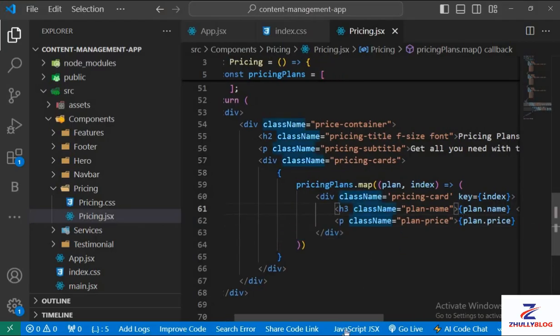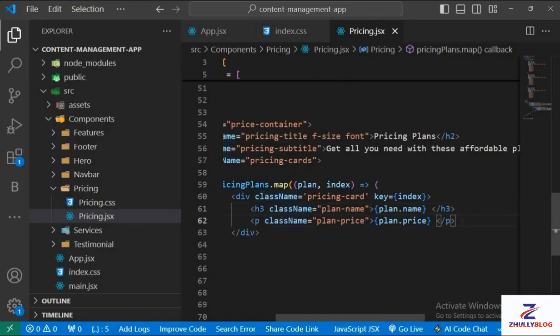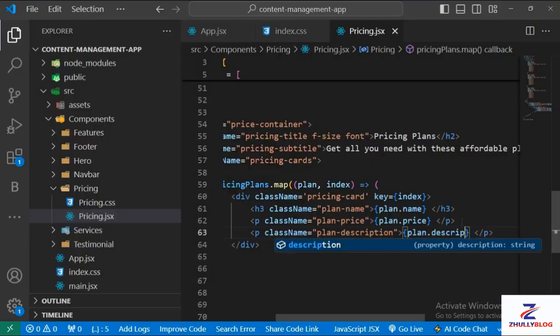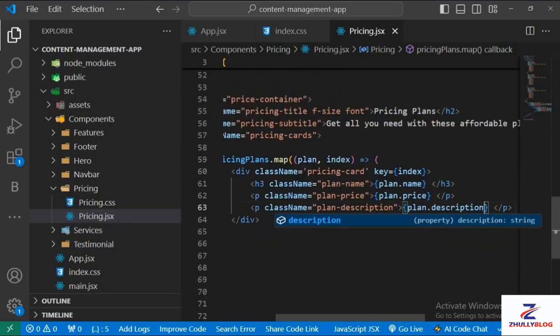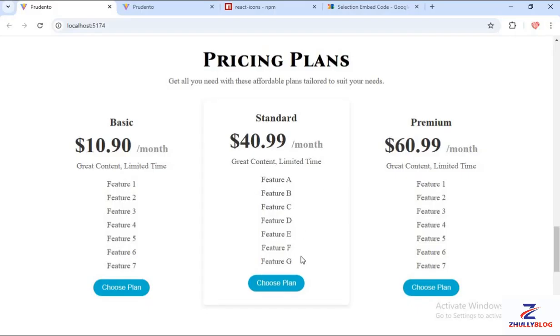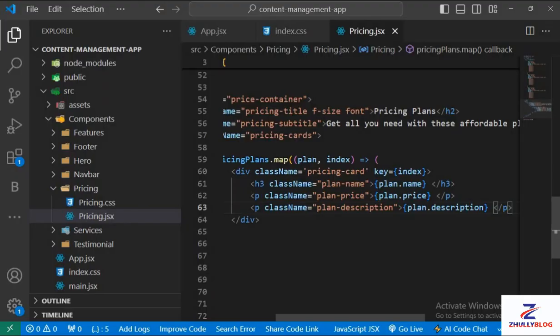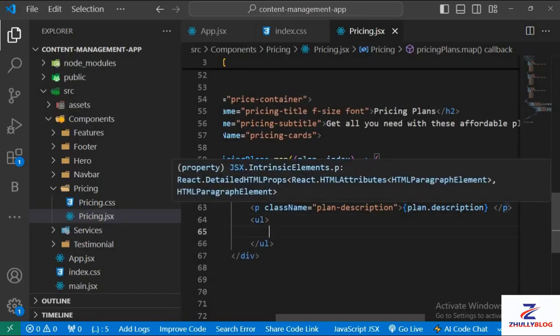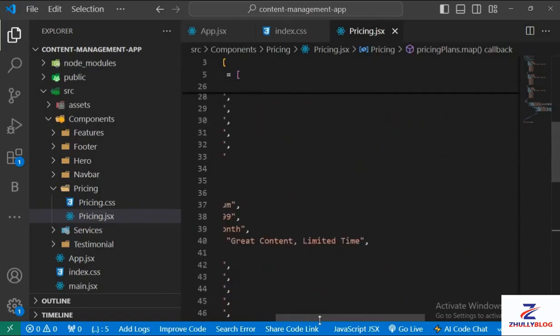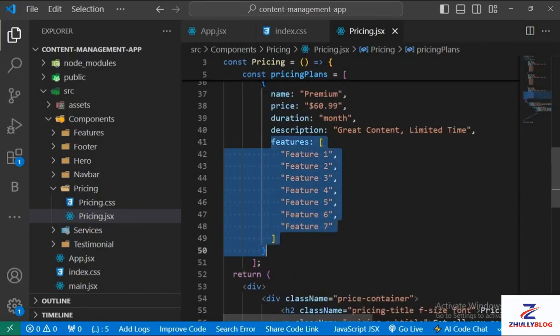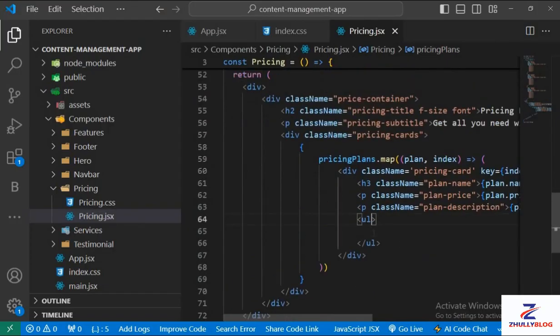After the plan price, we're going to have the description, another p tag for plan description. Open your curly braces plan.description. After that, we need a list tag that is going to take all of these features. Okay, so create the list tag, and we're going to map over the features in the plan. So we want to map over all of these features here in the plan.